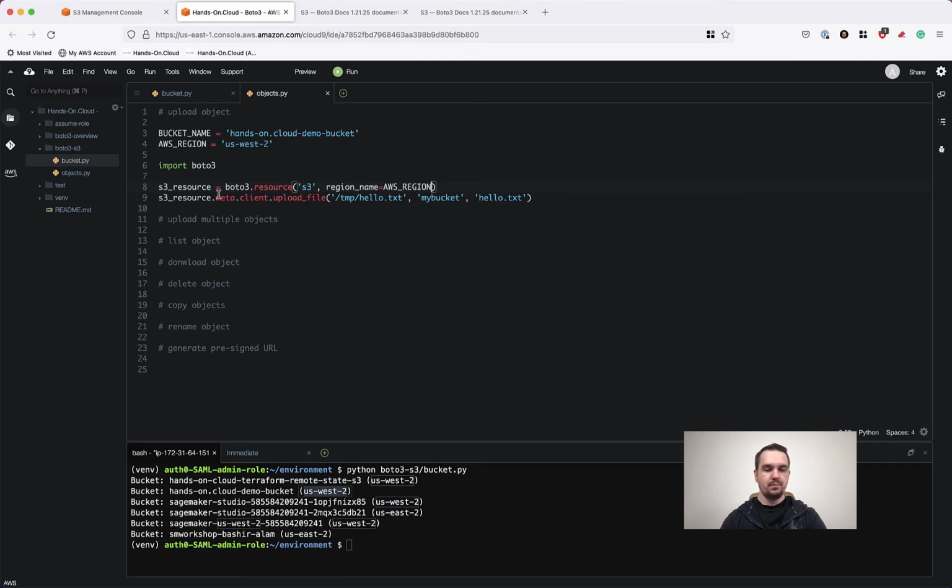Next, as you can see at line 9, we are using the resource, then we are using resource metadata to get access to the actual client. So that's exactly what we've mentioned earlier in this video. Every single resource is backed by the actual client operations. So every single resource in boto3 is using the boto3 client under the hood, and then we are getting access to the upload file method.